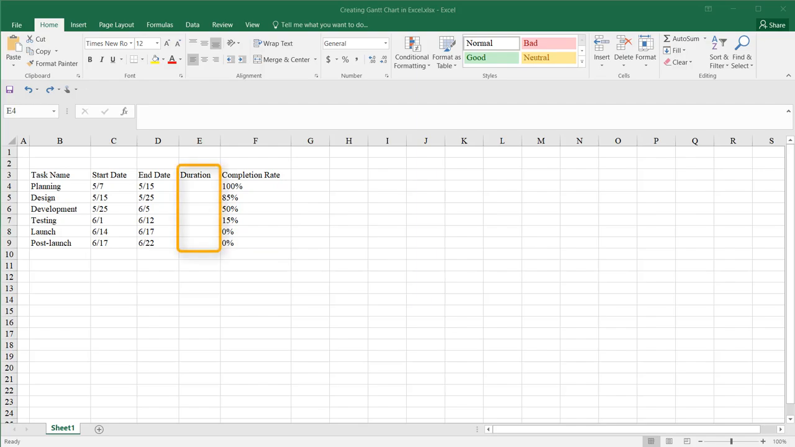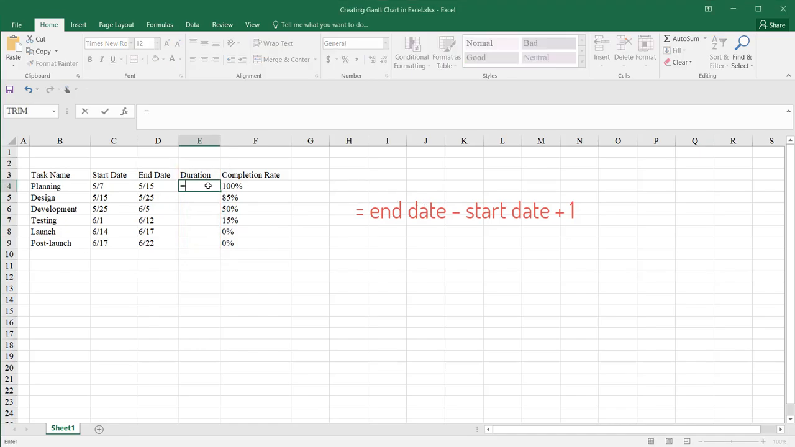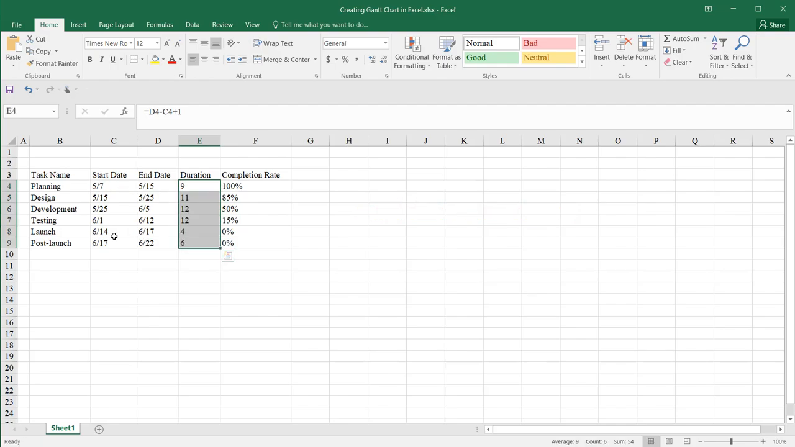To figure out the duration for each task, we can use a simple formula to calculate the days assigned. Equals the end date minus the start date plus 1. Use the fill handle to quickly calculate the duration for all tasks.